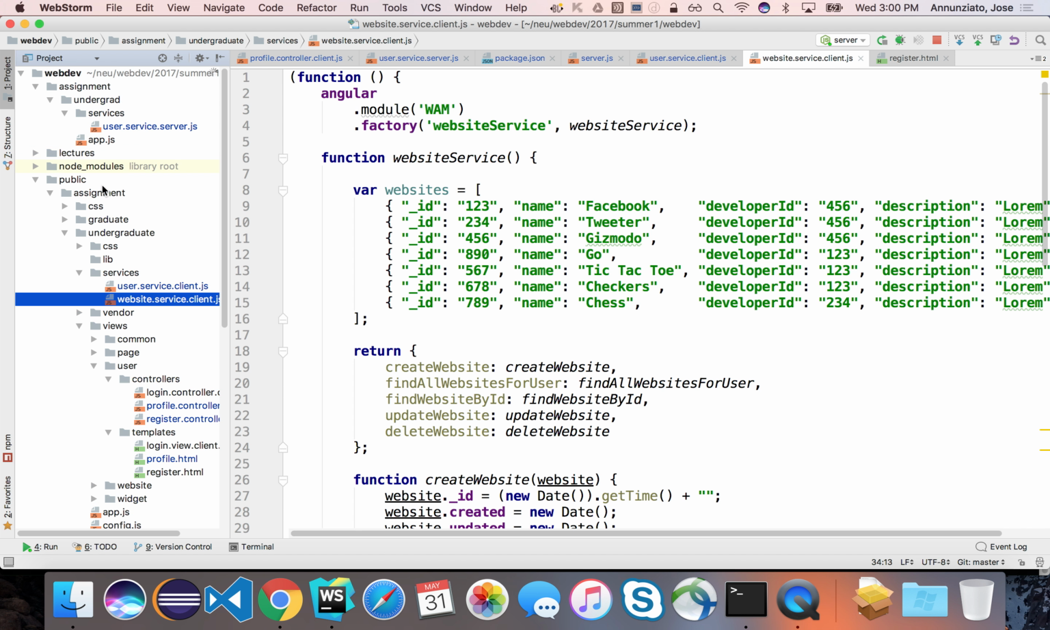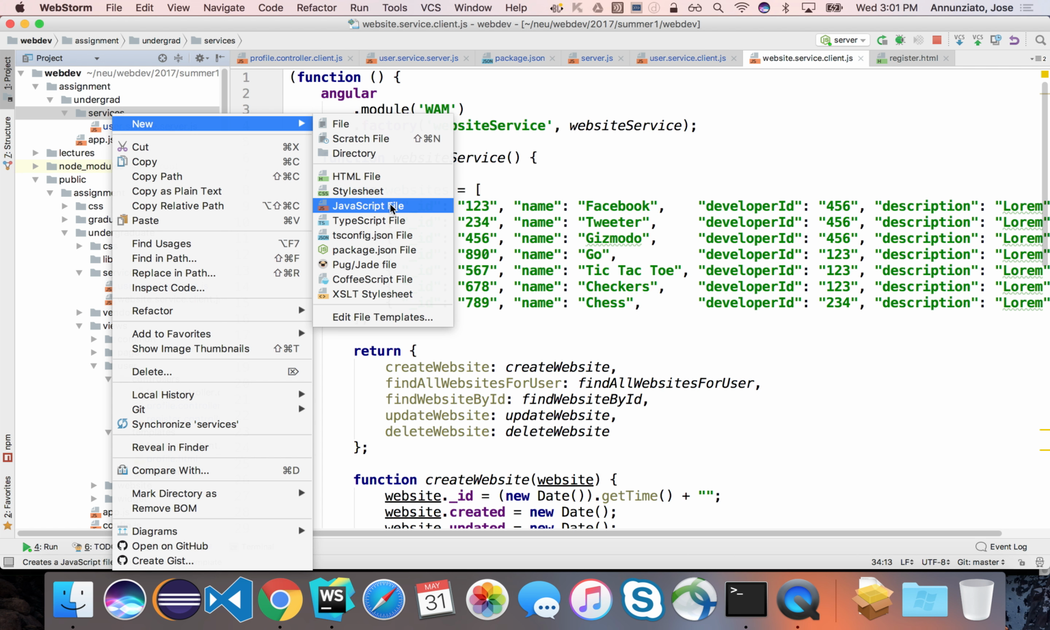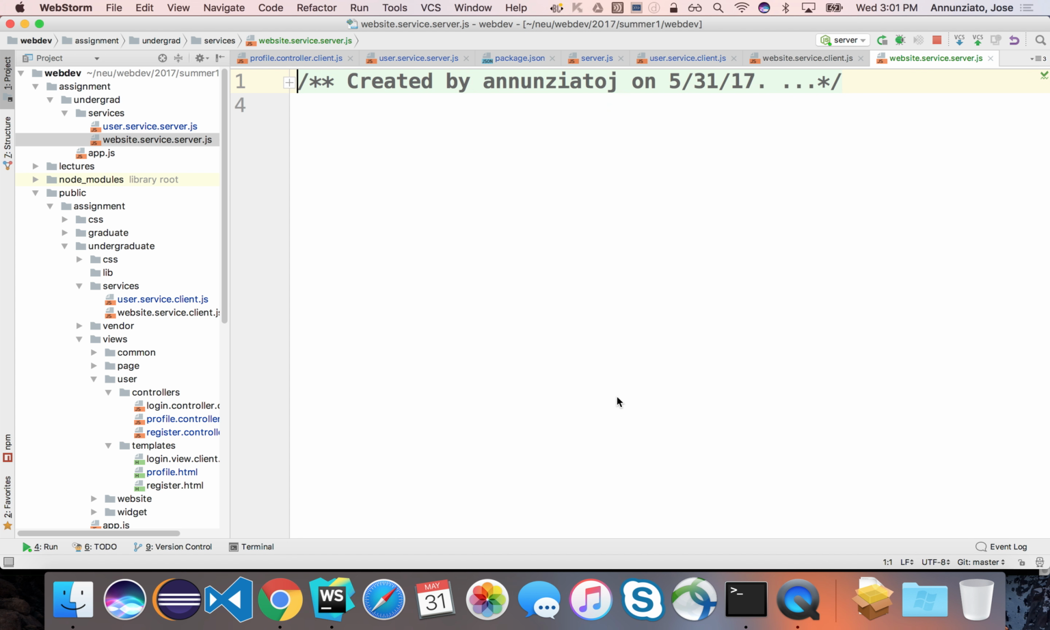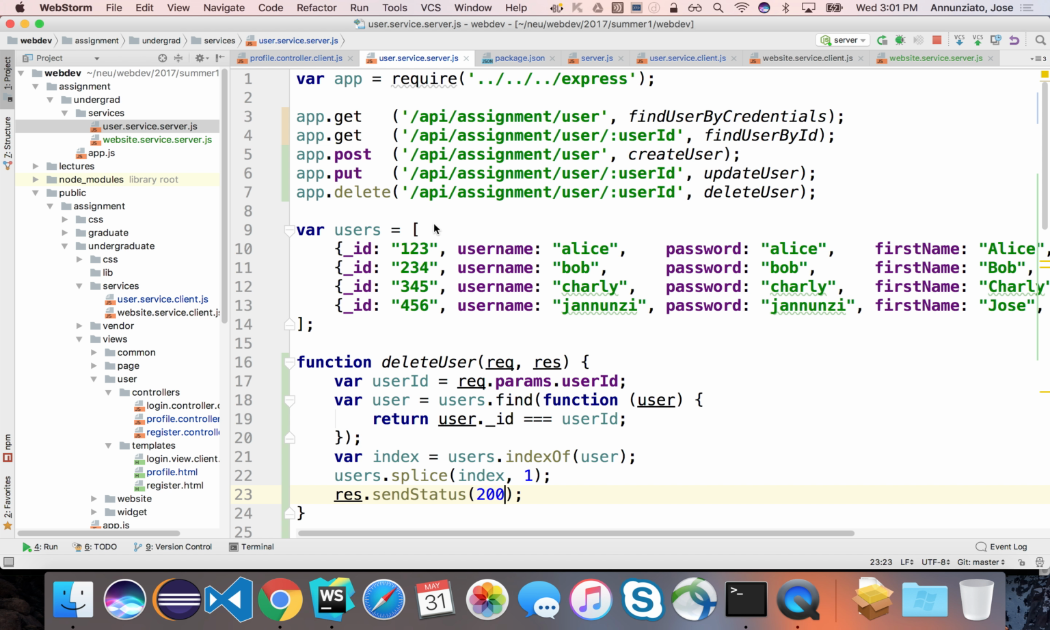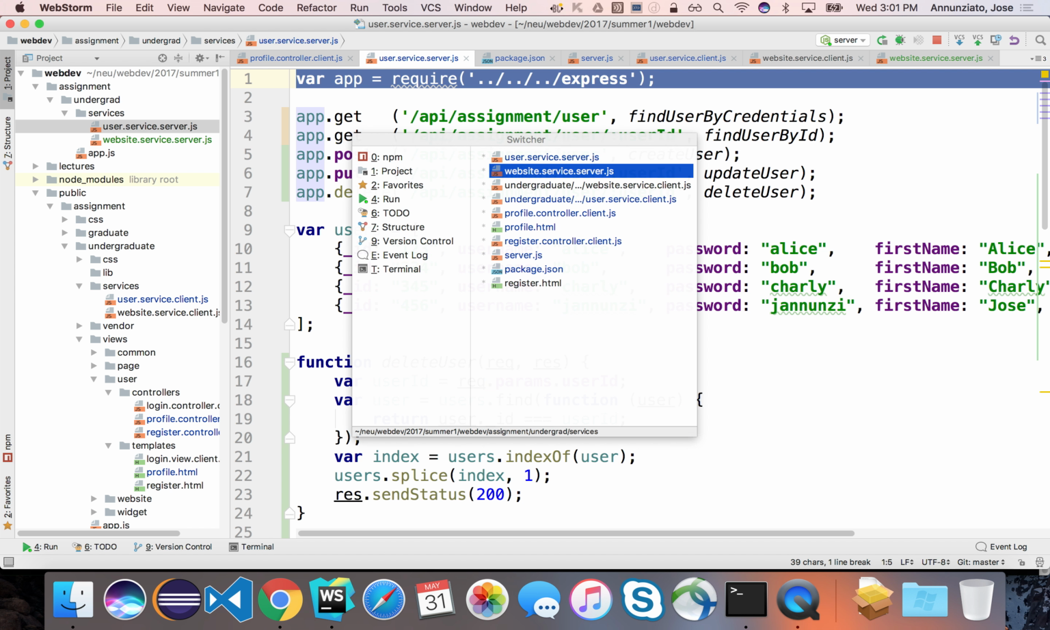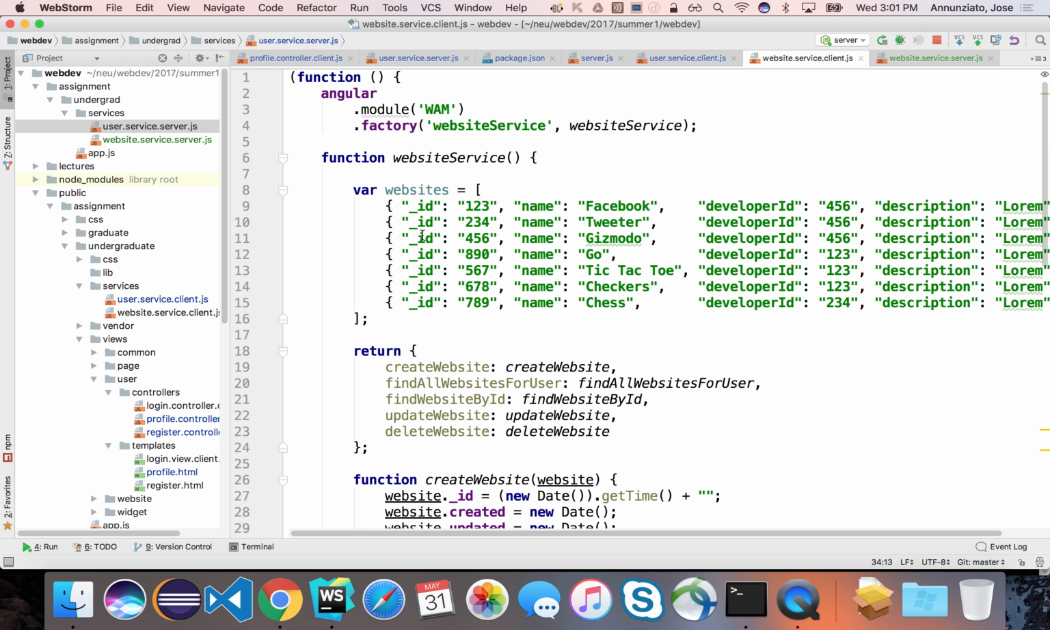To do that, let's create a server-side service, which is going to live right next to this user service server. Let's create a new JavaScript file, and we'll call it website.service.server.js. There it is. Here we're going to grab some of the same things that we have for users. We're going to require the app, Express. And one of the things I'd like to be able to do is retrieve this list of websites.